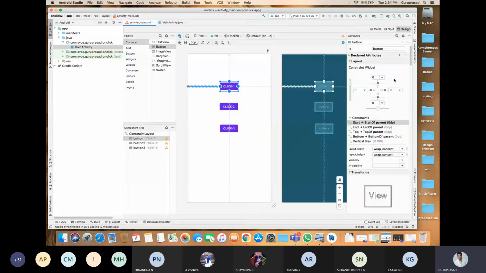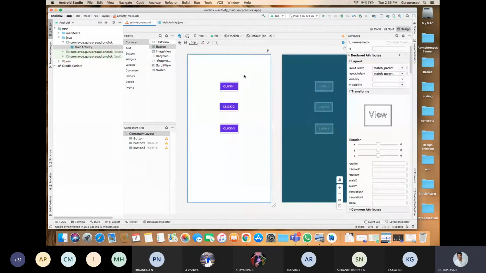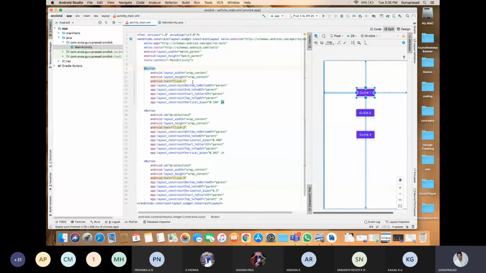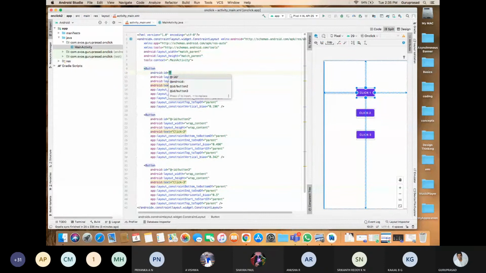If you want me to do this in the code itself, I'll just go to the code. Okay, I'll just split it. What is my first button? Click 1. So what is the ID? If you press ID, you will get this ID at plus ID is what? ID will be, I'll say first. Next button, so I'll say second. Okay, next third button, I'll say third.